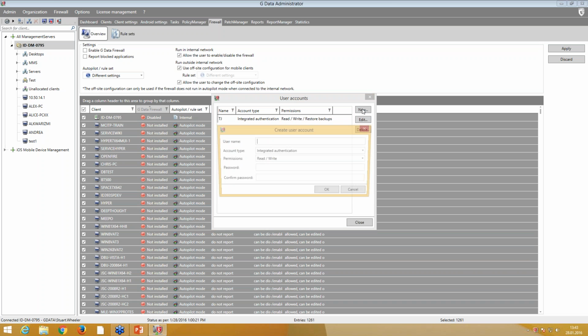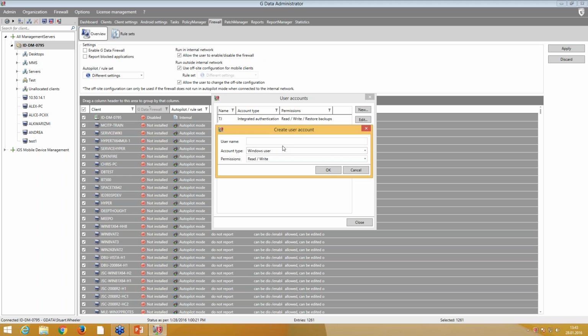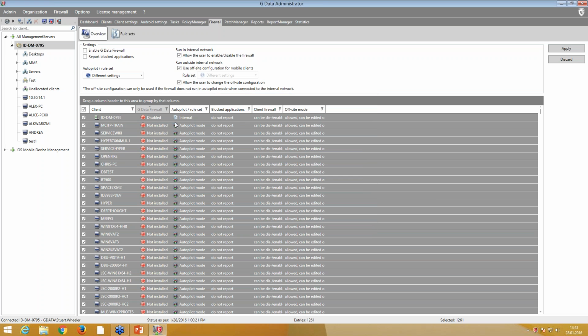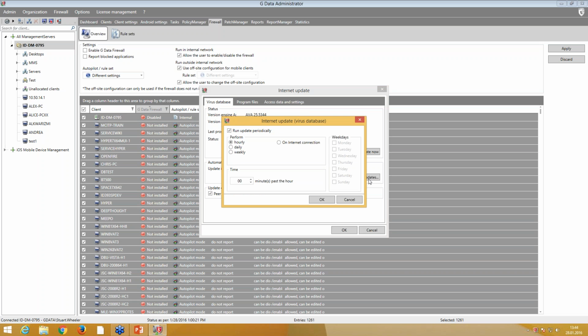And you can also create here Windows users. So you can create a Windows user that isn't necessarily a domain admin or a local admin, so any Windows user can also have access to that console. Most of the settings that you require for the post-installation task you'll find under Options. And first of all, we have the Internet Update. And this is where you configure how often the management server will perform updates, download those updates from the internet.